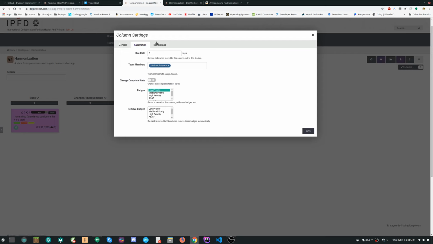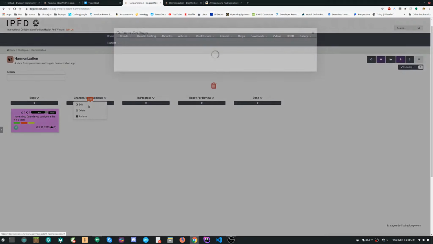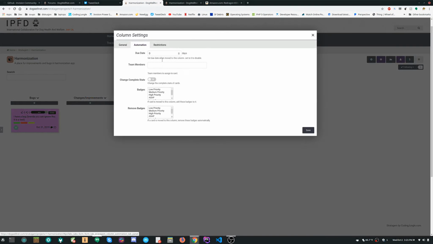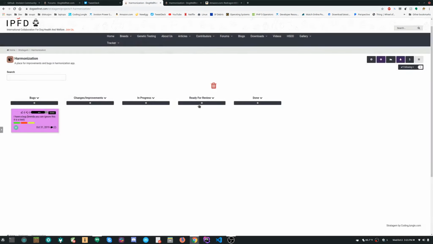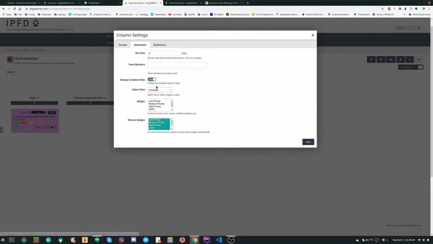Like the automation columns, you can add and remove badges automatically based on where you're putting them in, what column or whatnot. So I don't know why these should have been all assigned to me. I don't know why they got moved around. You see, like this one, we remove all the badges and change the state to complete when they get moved to the done column.